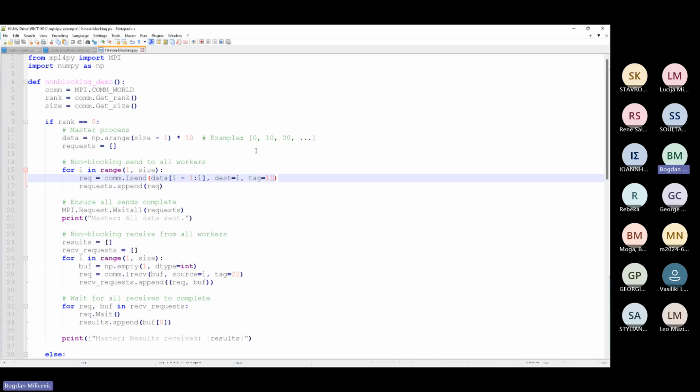Okay, and then we can do something else. We said, okay, I will be sending some data, but I will not be waiting for it to be sent. And how this is usually done is, if you're sending the data, for example, to multiple processes, you will have an array of requests, or name it whatever you want. Then when you send, you append this request to your array of requests. This is a single request, and you do something else here if you want.